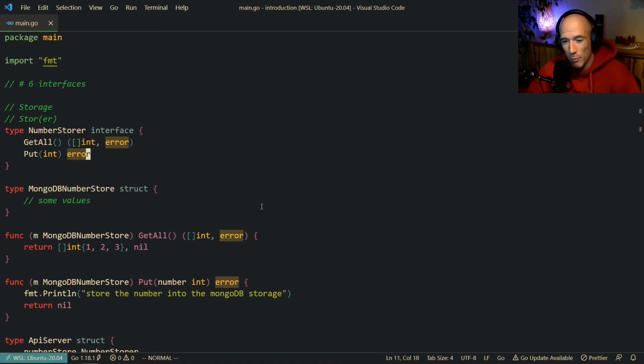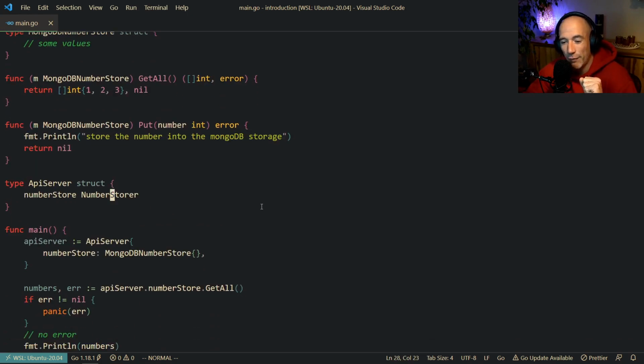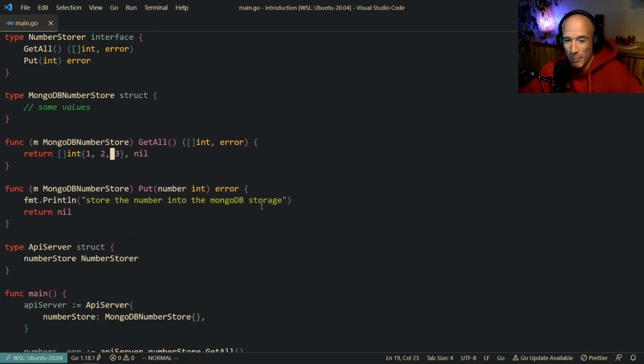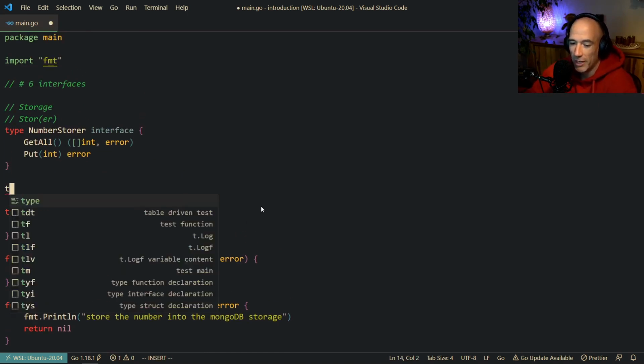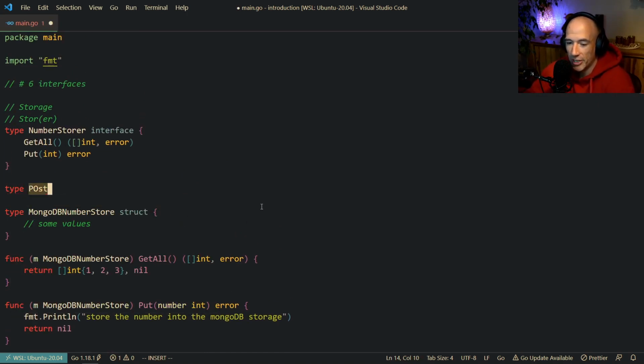But hey, if you programmed with an interface just like here, if it's just a number store, it's very simple. You say to your boss, yeah, of course, I can do that in an hour, right? It's very simple because instead of this MongoDB number store, I'm going to make a new one. I'm going to say Postgres. Man, I'm so sorry. Postgres. How do you actually write this?